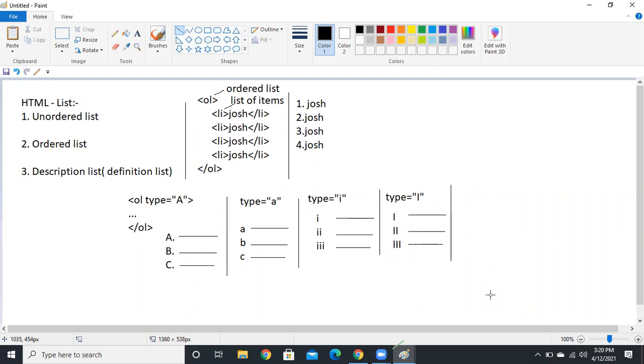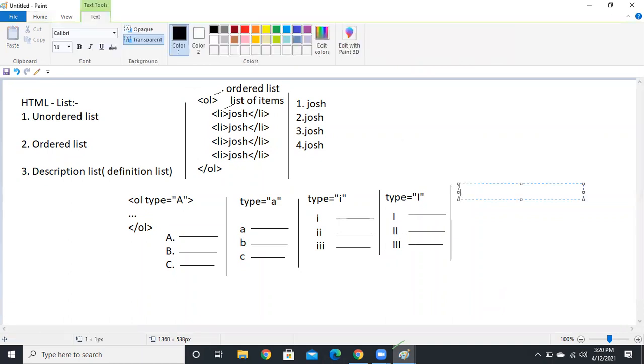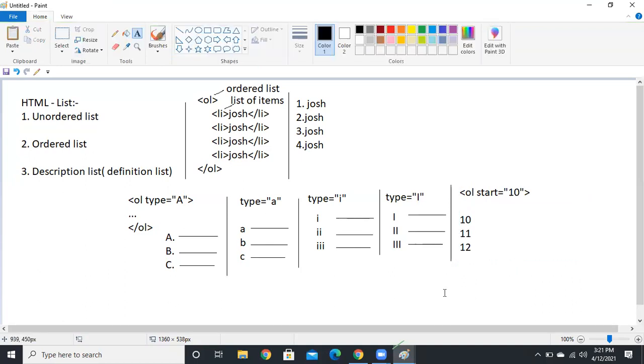Suppose I want to start my list from 10 onwards. Suppose 10, 11, 12, like that. For that, we can use one more attribute, right? That is the start attribute. Start is equal to, if I mention 10, then your list will start from 10, 11, like this, guys. That is the use of the start attribute.